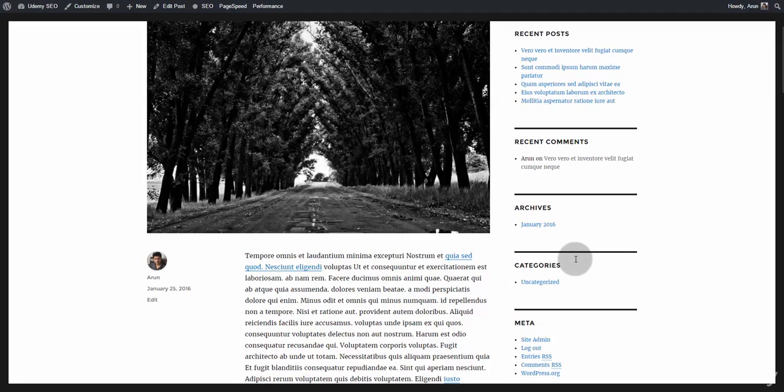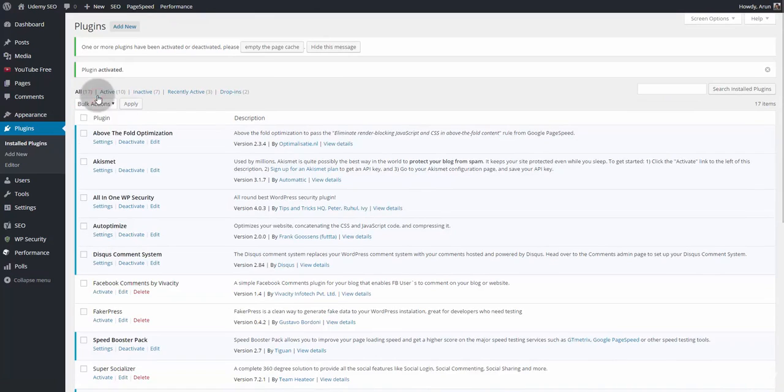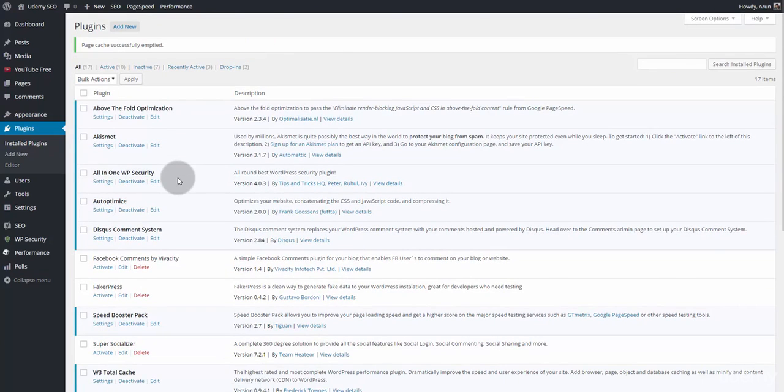Now let's see how you can add polls to your WordPress website. Go to Add Plugins page and search for WP Polls, and then install the first plugin which has got 100,000 plus installs and 83 reviews. Once you have installed and activated this plugin, you can access this plugin via the side panel, that is Polls, and then click Add Poll.